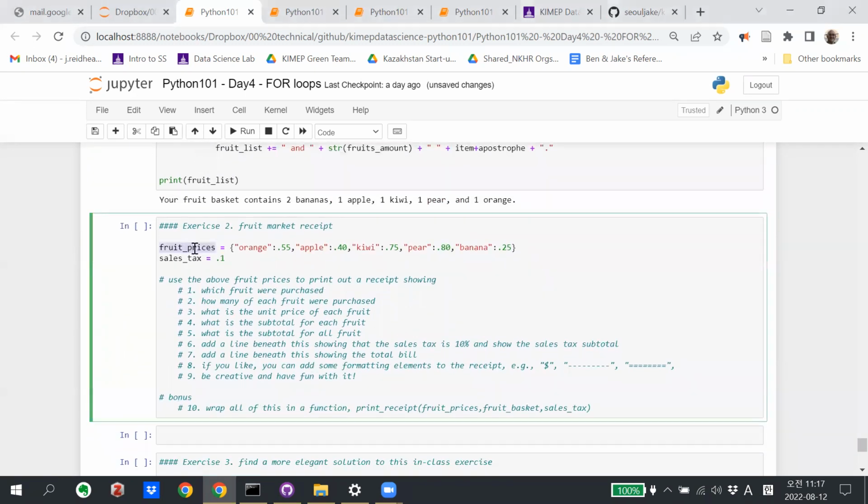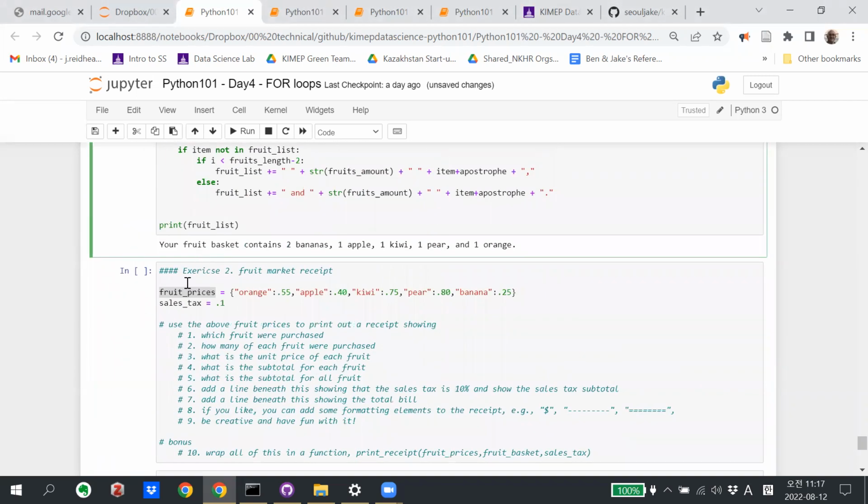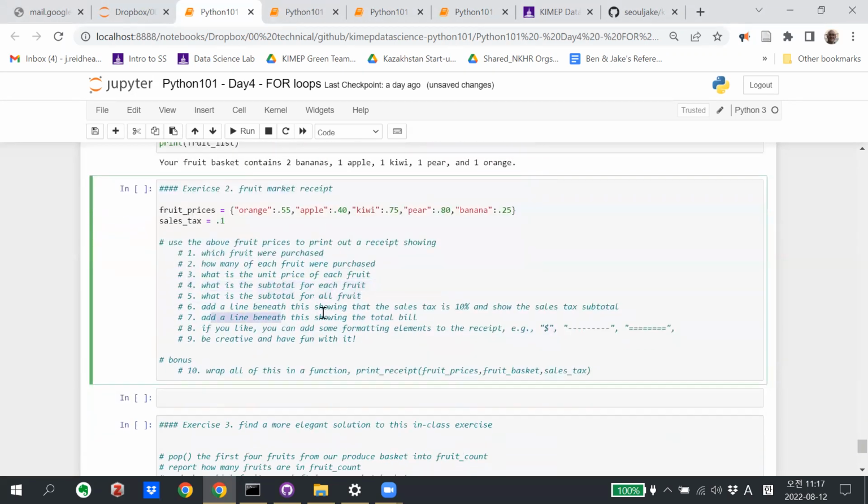So here I gave you fruit prices. You already had the fruit basket, the list of fruits. Using the number of fruit in each basket, the type of fruit, and the fruit prices, you could calculate a receipt if we were purchasing these. The receipt would have each fruit, how many were purchased, the unit price, and the subtotal for each fruit, all on one line, and then the subtotal for all the fruit, and a line beneath this showing the sales tax.